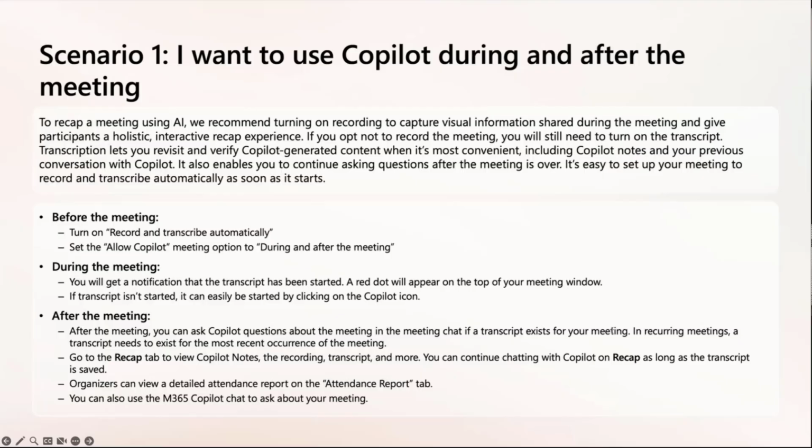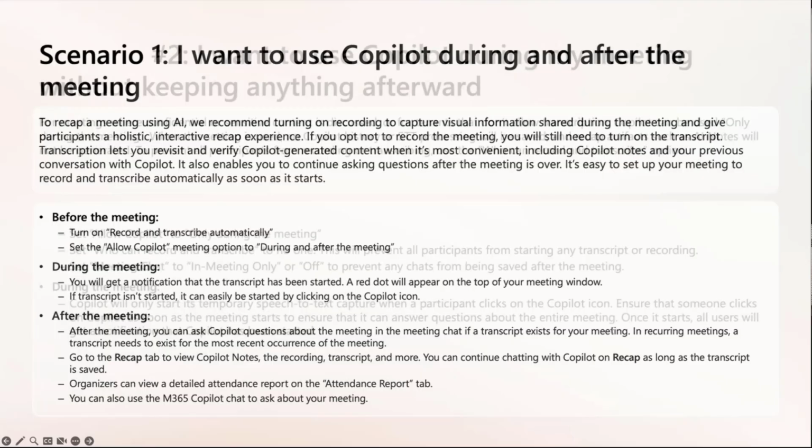So after the meeting, you can then recap the notes. You can keep asking questions about the meeting. And you can also have that attendance report. So let's say you have a team meeting and you're not there, and you ask somebody else to run it, you can see who was active in that specific meeting and who wasn't while you weren't there, which is pretty cool. So you can see whether your team was doing a good job without you or whatever the case may be.